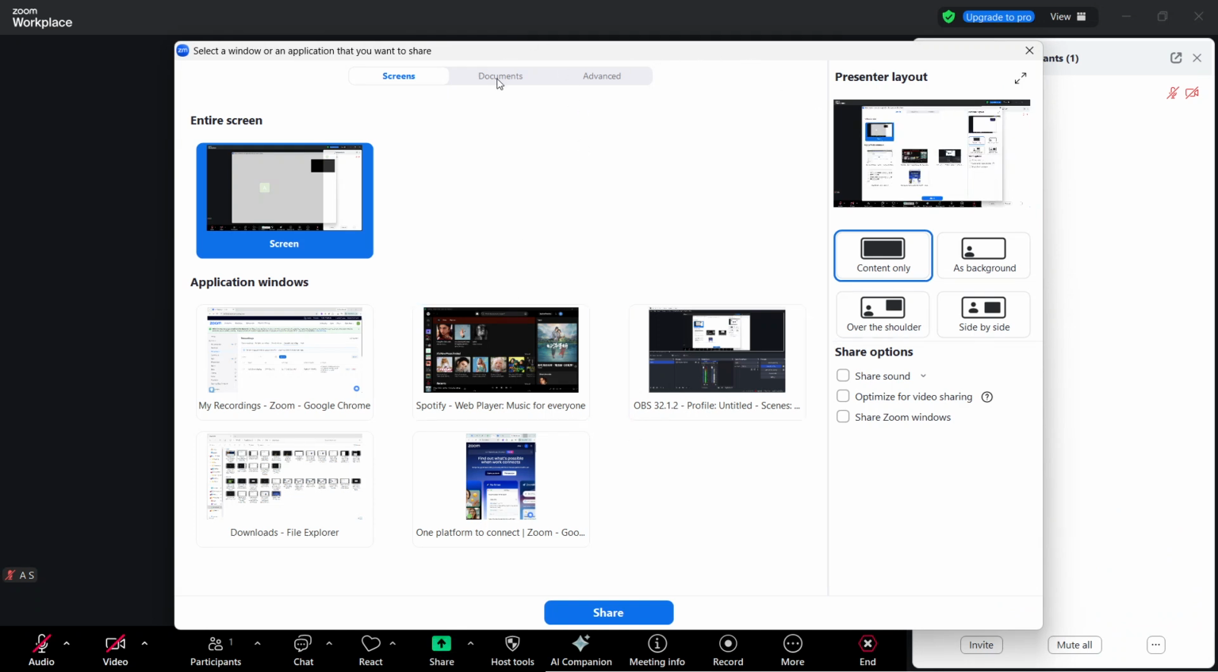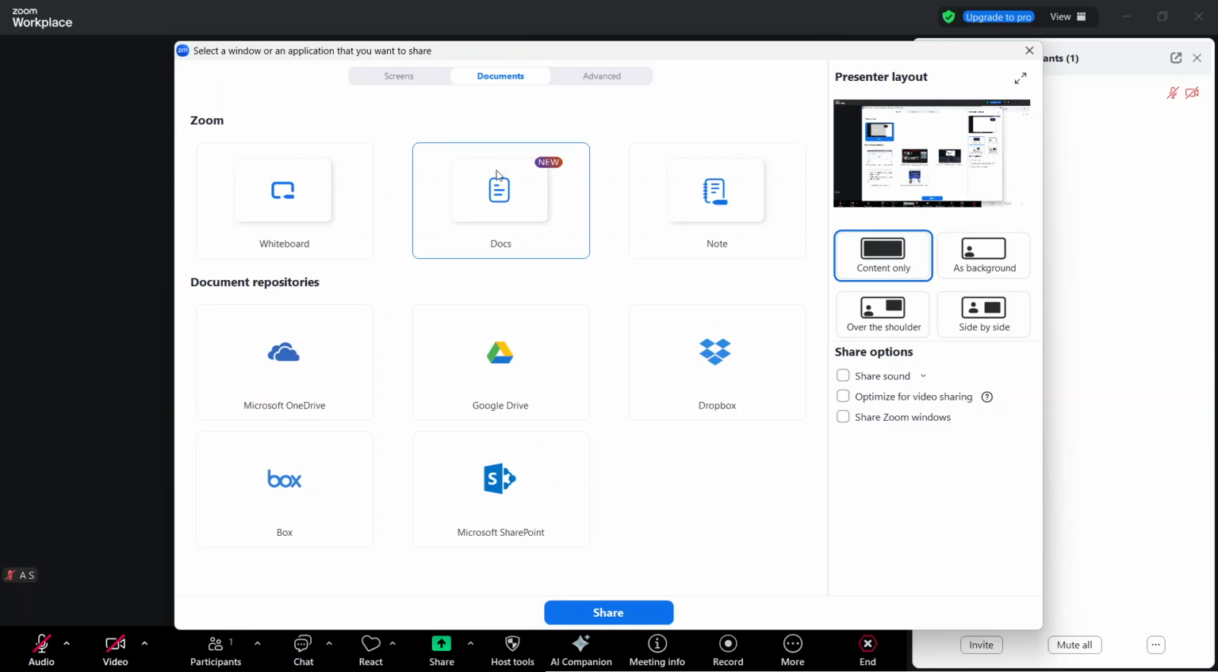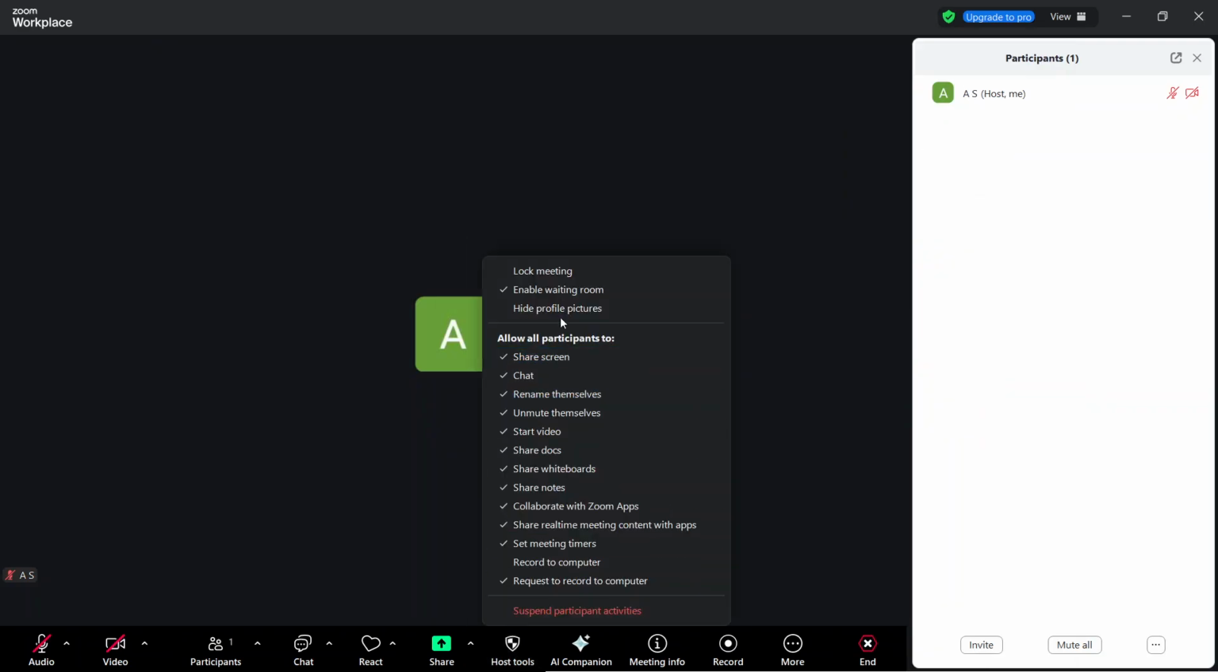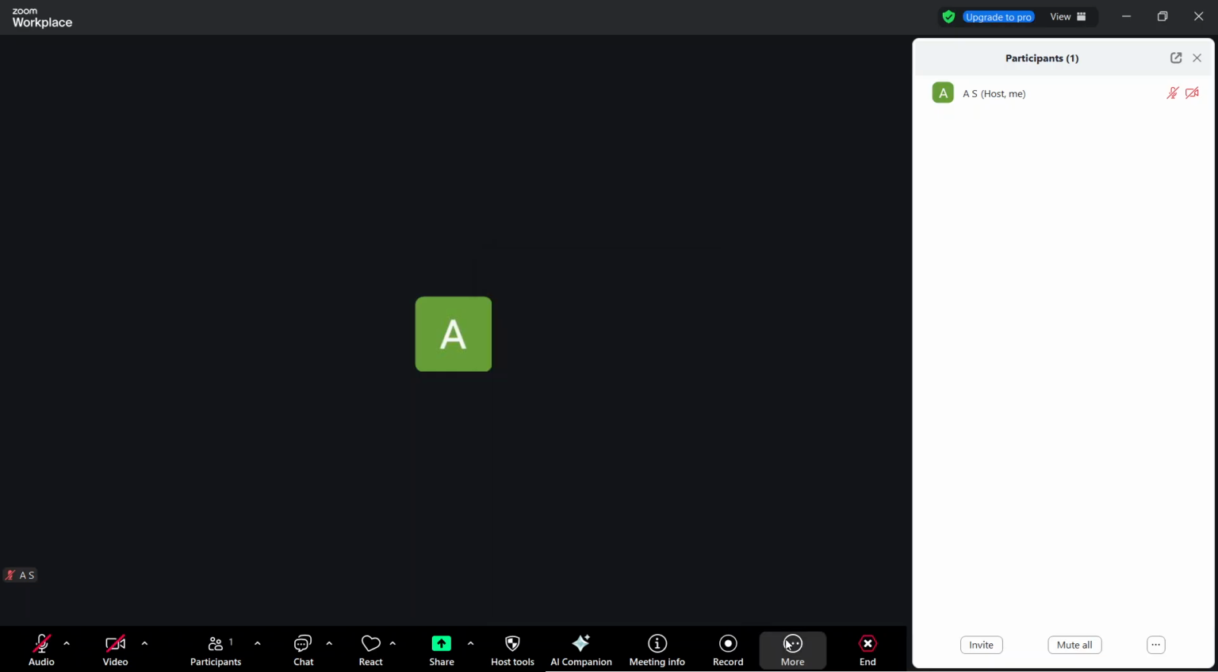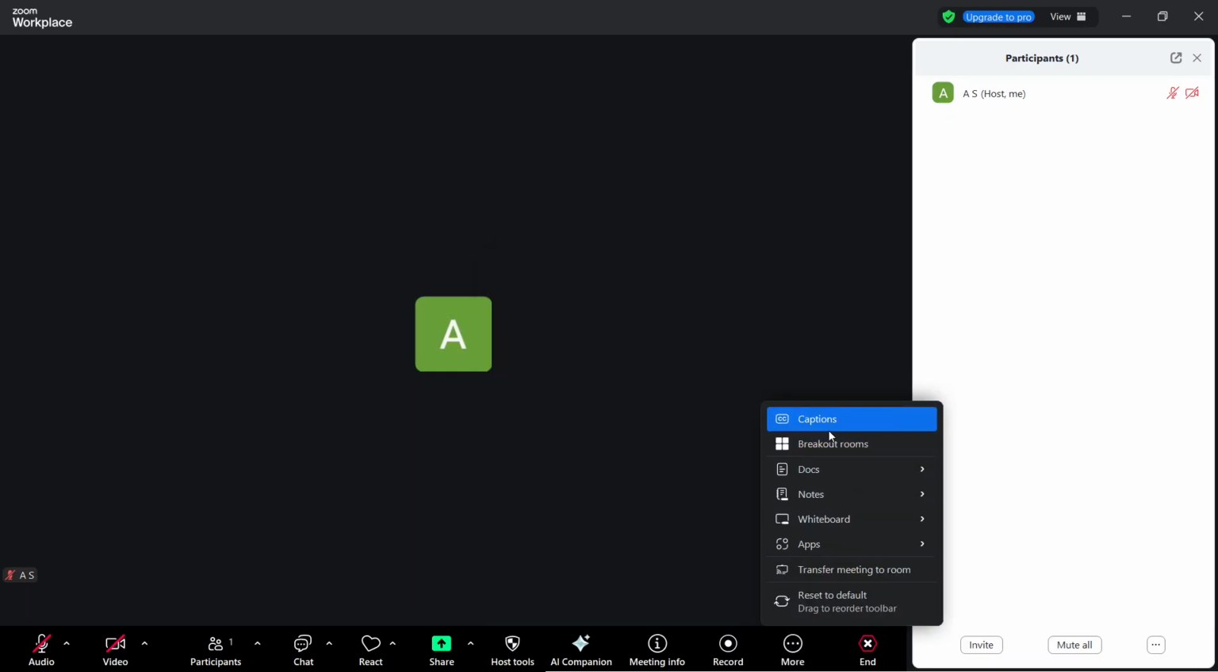If you click Host Tools, you'll see options such as locking the meeting, enabling the waiting room, hiding profile pictures, and other participant-related controls. If you click Record, you can begin recording the meeting, and if you click the More icon, you'll find extra features like captions, breakout rooms, docs, and notes, which you can explore as needed.